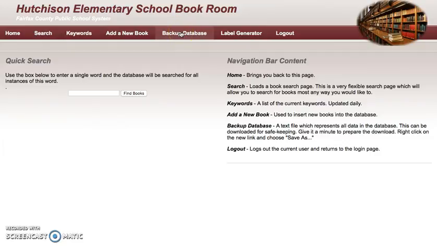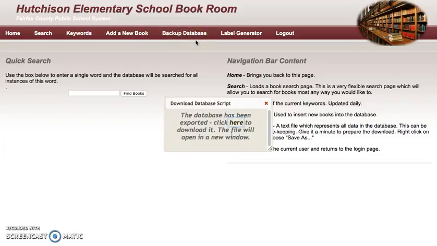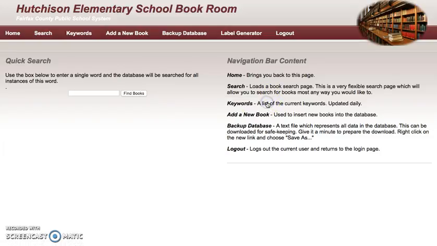Next, backup database. Very important. This should be done minimally weekly. Sometimes it can be helpful to just set it up in your Outlook calendar to remember to back up the database, say every Friday at a certain time. That way you know it's done. You would click backup database. The system generates a file. Since the database has been exported, click here to download it. You would click here, and then you would download it to your desktop or to a documents file on your computer, so you have that, God forbid should anything happen to the data in this program.